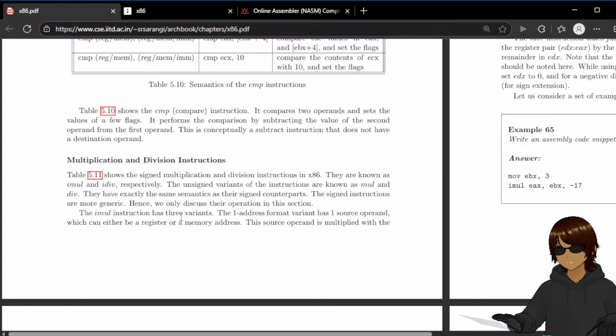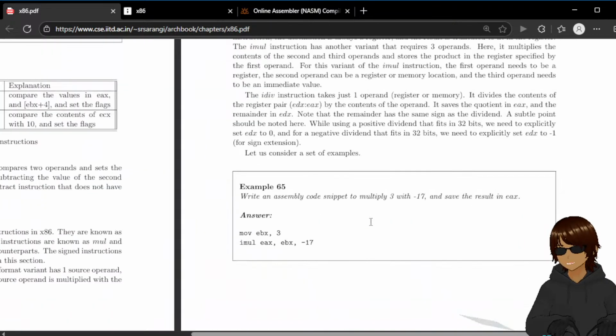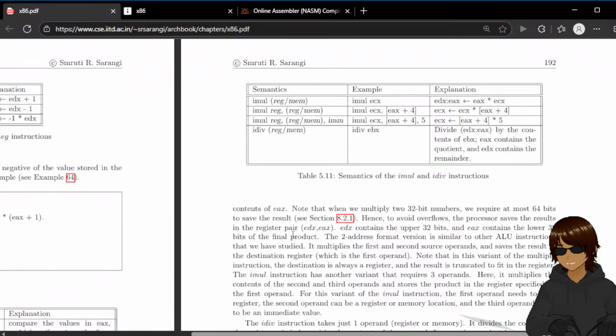The IMUL instruction has three variants. The one address format variant has one source operand, which can either be a register or a memory address. The source operand is multiplied with the contents of EAX. IMUL is integer multiplication, and we also have integer division.